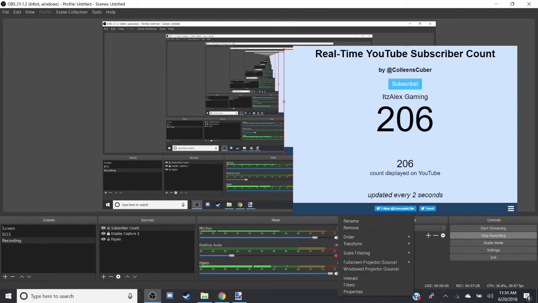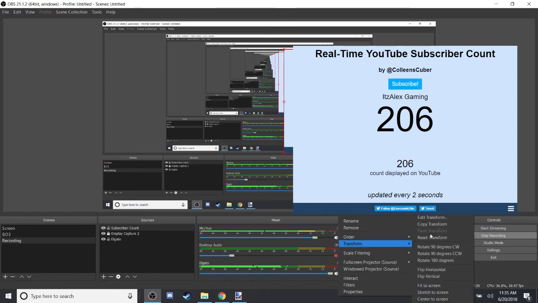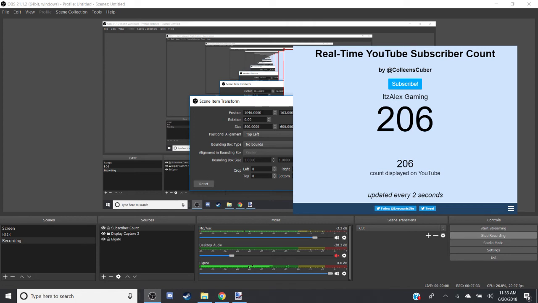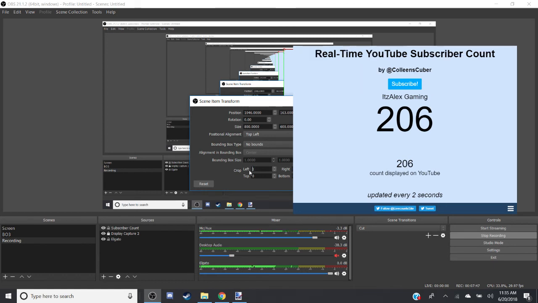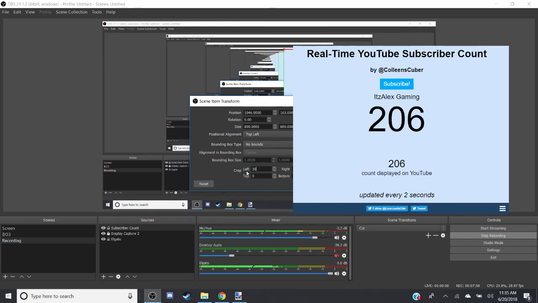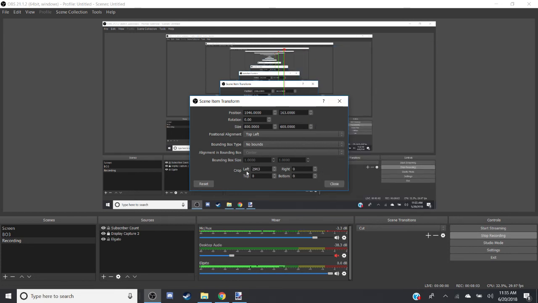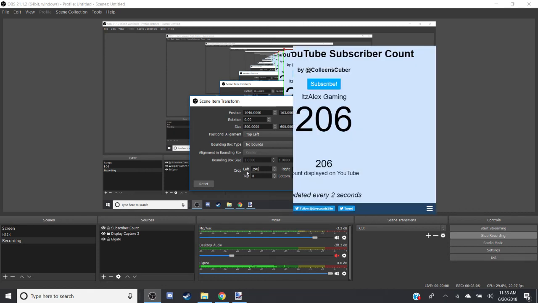You're gonna want to right click it, go to transform, edit transformation. Now take the position, not the position. You're gonna want to crop it, guys. Sorry. So you're gonna want to crop it. You just kind of have to mess with it. See, 100 is too little, so let's change it to 300. Alright, let's change it to 300. That looks a little bit too much, so let's do 290. No, it's 2903 now.